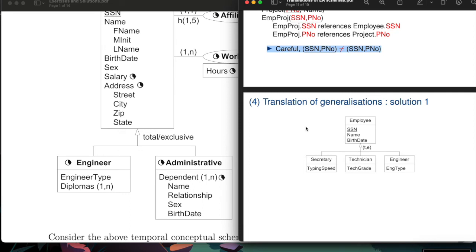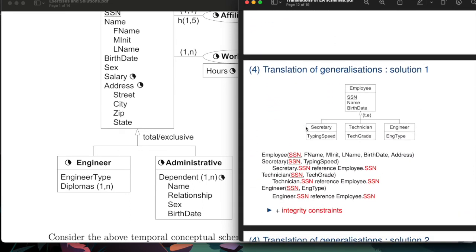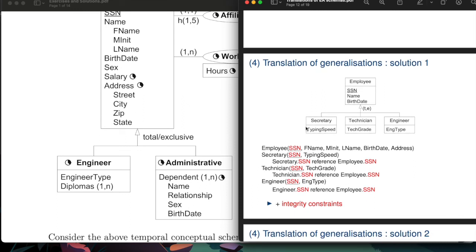Now we're on translation of generalizations. Is this a solution? Yes. Oh, okay, this is the example. I think there are a bunch of typos in here again, which was super annoying. So he has a table employee with SSN, birthday, and address. Birthday didn't exist, but there's an address, sure.